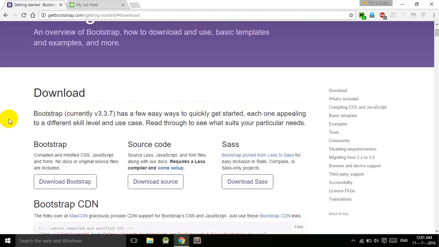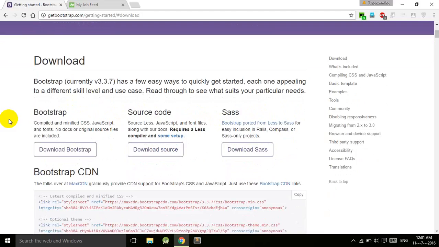So there are three ways here. There are different ways for including Bootstrap in your project. The first one is to download Bootstrap. This one is compiled and minified CSS, JavaScript, and fonts. No docs or original source files are included. So if you are using it for learning purposes, this is the best one to download. And this is the source Less, JavaScript, and font files along with our docs. So this includes the documentation as well.